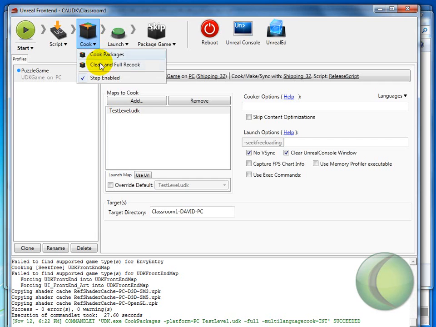You won't need to cook too often, but if you ever do, right now, you could probably get by with just doing a cook package at this point. If you feel the need to clean and do a full recook, then that's fine too. It just takes a little longer. Mostly from this point, we'll be just compiling scripts though. So once all that's done, you are pretty much ready to go to the next step.